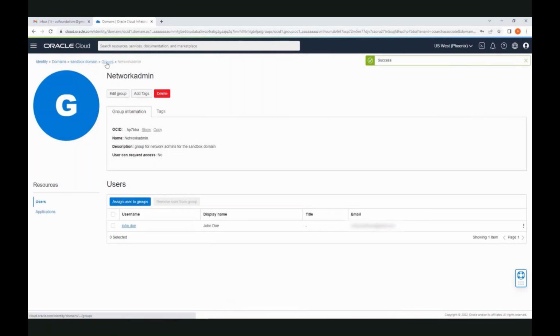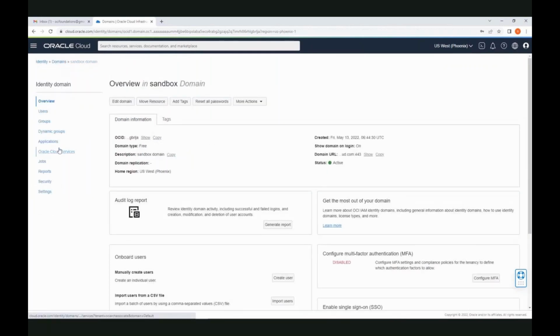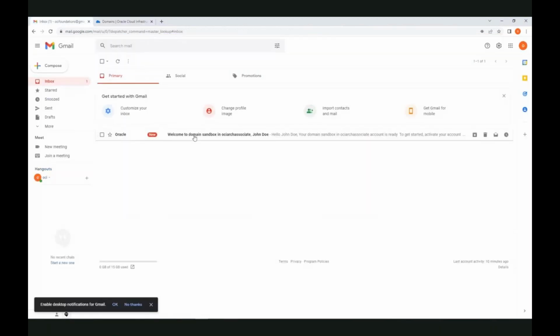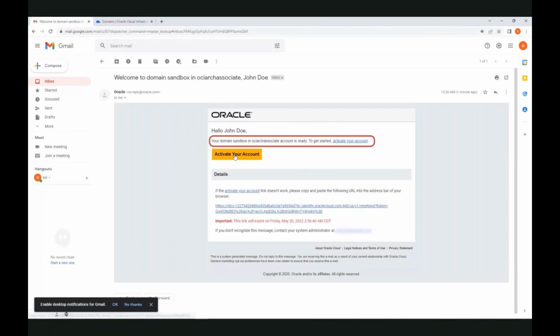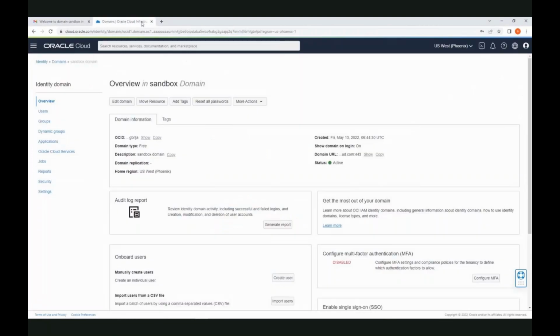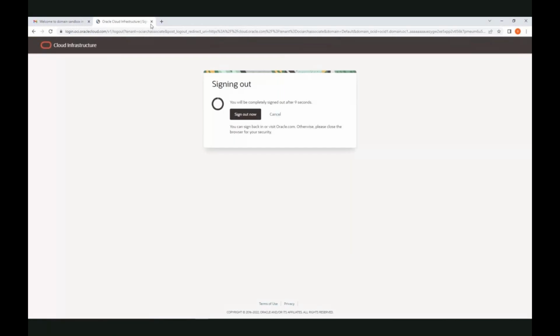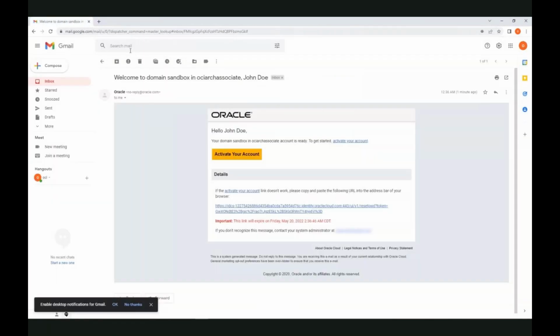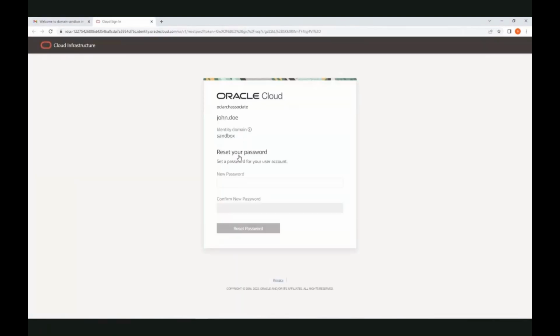So now what I need to do is log in as this particular user and see what the experience looks like. In my email ID, I get this email saying that my account is ready and I can activate my account. So let me log out from my other email ID here, I can sign out now, close this tab, and click on activate your account here. And this is now John Doe who is trying to sign in.